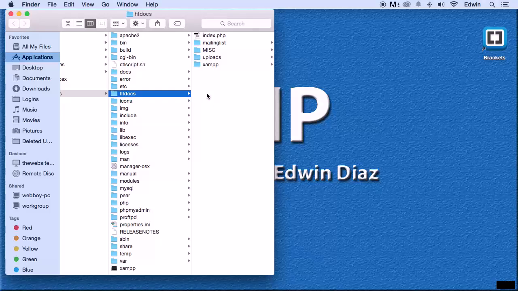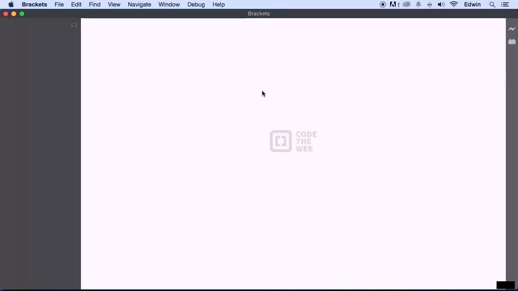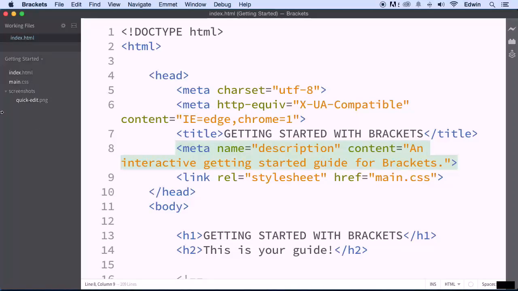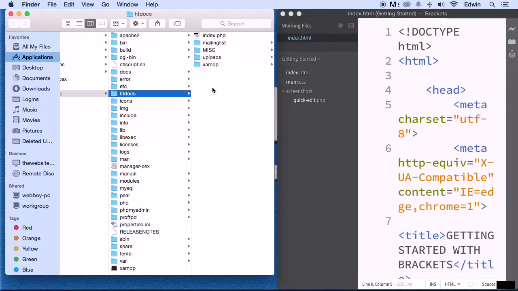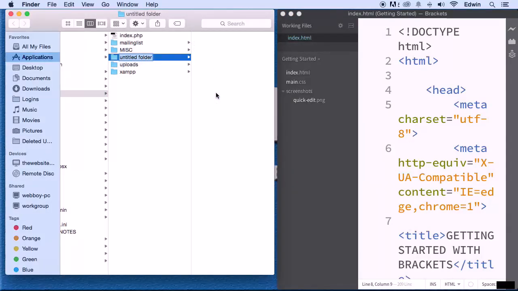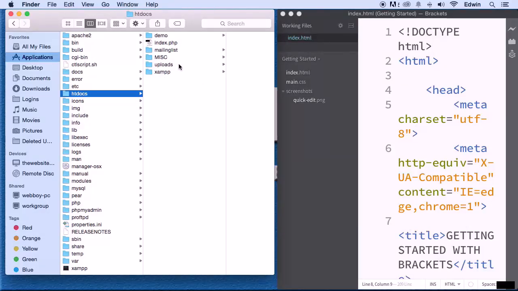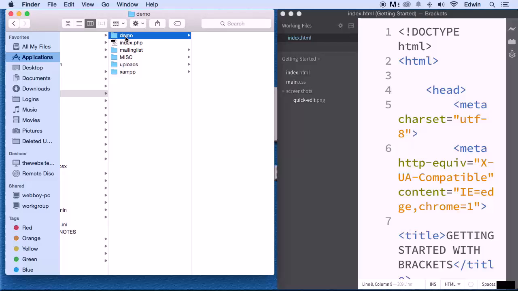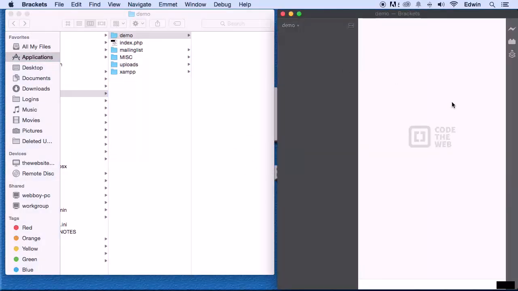What I'm going to do right now is open our code editor. Of course, we're going to have some default files here, and I'm going to go back to the htdocs folder. I'm going to right click it and create a new folder called demo. This is going to be where all our files are going to be. We are going to drag this here, and don't worry about that, it's going to create a new project for us.